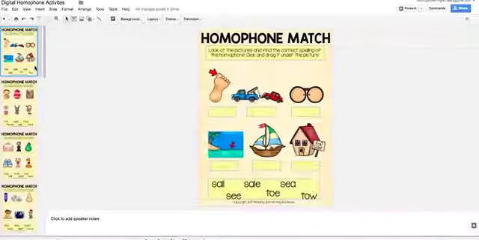Now, when you download this product from my Teachers Pay Teachers store, there is a PDF, and in the PDF there will be a link. And the link will give you this Google Drive activity, and it'll add itself to your own drive.